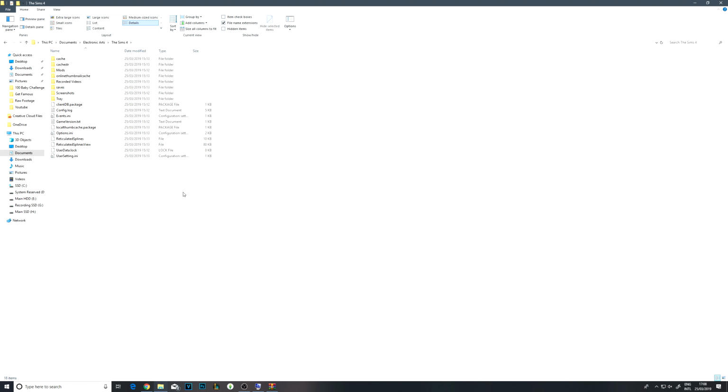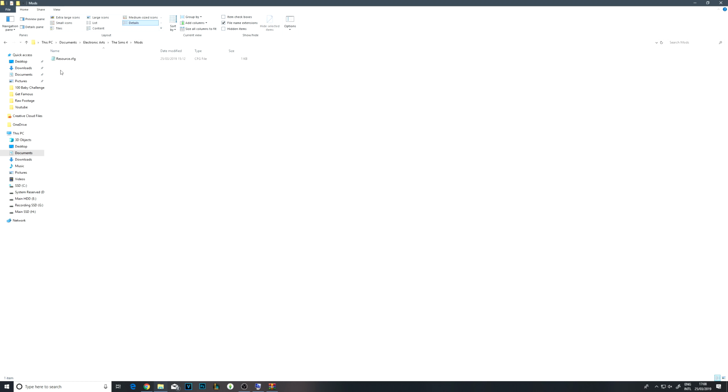This is what the game folder looks like if you have a fresh version installed of the game. This is exactly what you would have if you have just installed the game, or if you haven't touched anything from your computer and you haven't really run the game at all. So here we have the mods folder already created for us. We go ahead and open this up, and inside here is a resource.config.